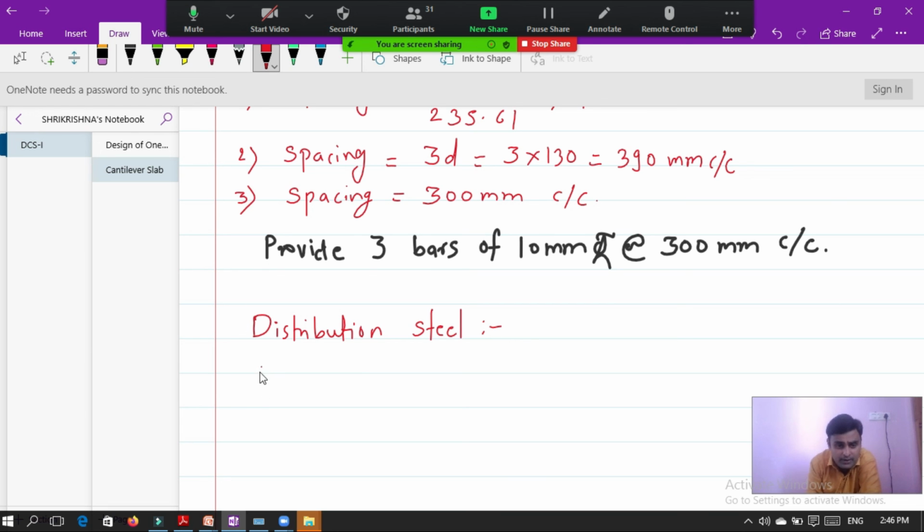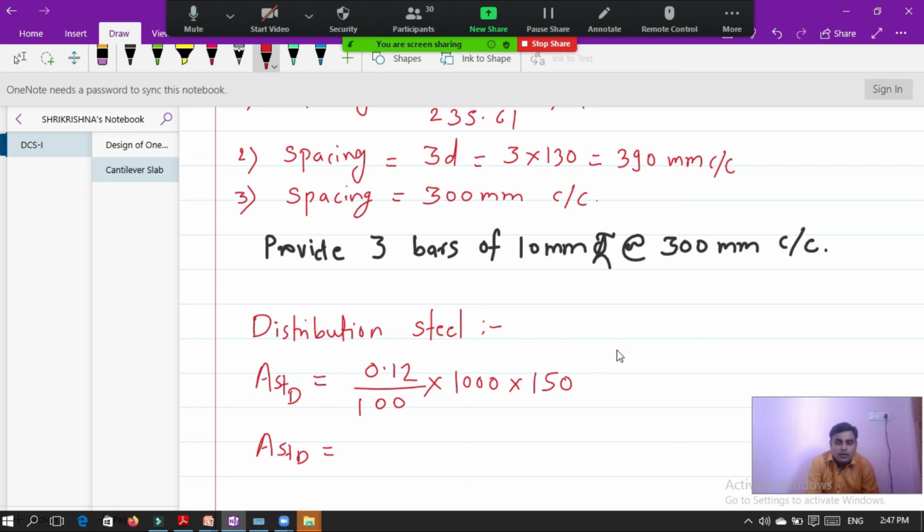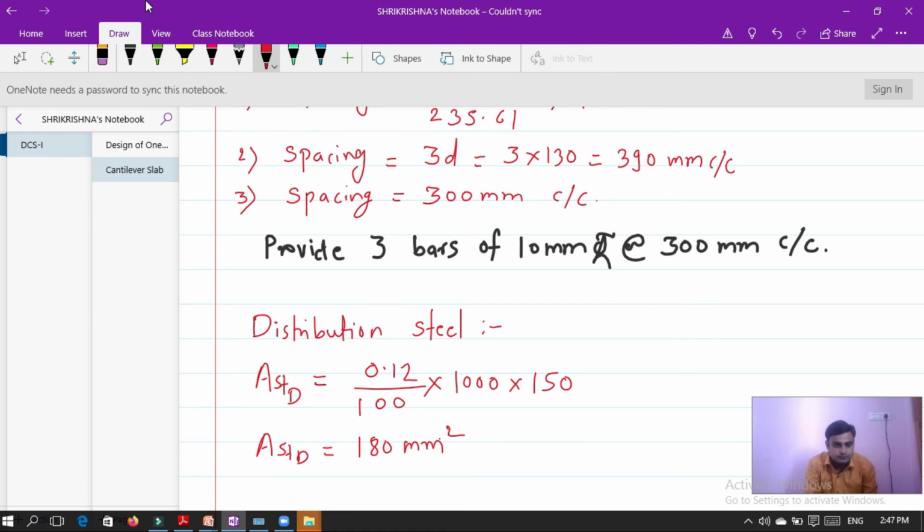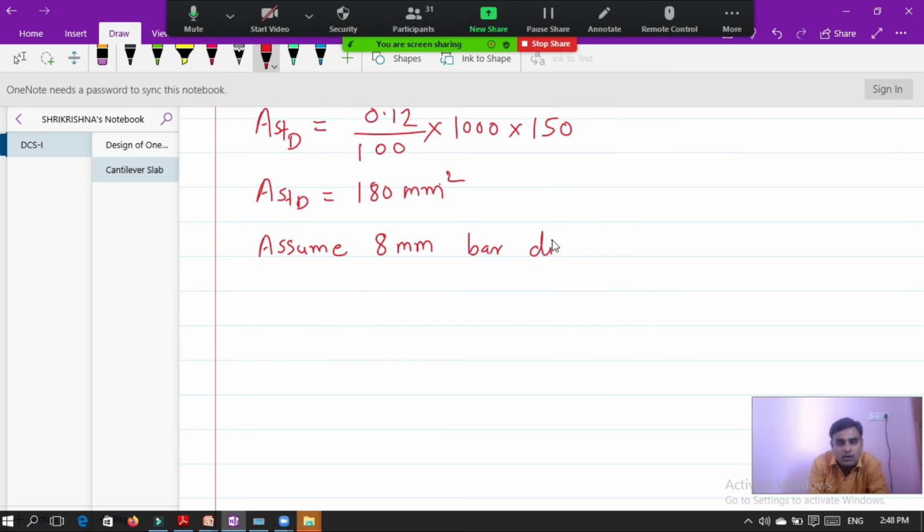So I will write here ASTD, area of distribution steel, for Fe415 and 500. If you solve this, you will get 180 mm². This value is 180 mm². So assume an 8 mm diameter bar now. Here I have assumed an 8 mm bar diameter.